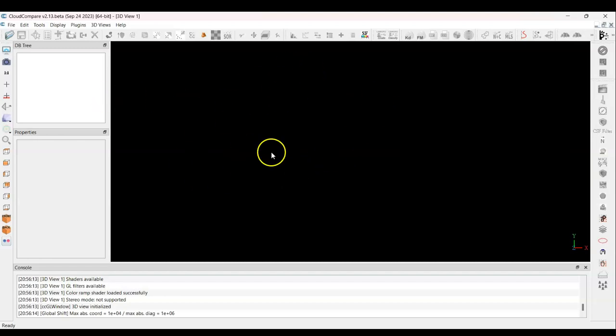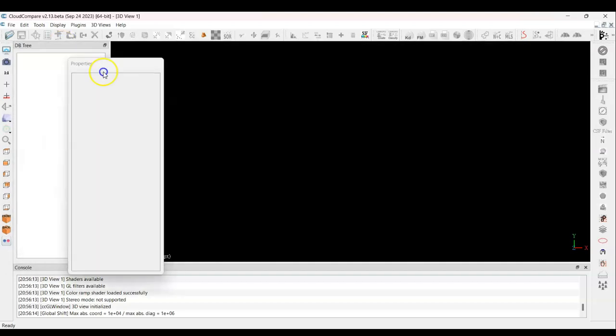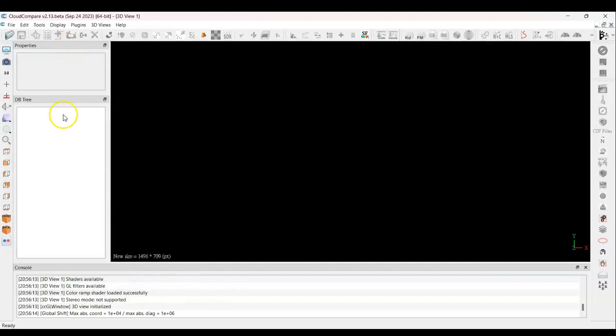So what we have here is the main 3D window. Okay, so that's this guy right here. Then we have what's called the database tree. So that is pretty much a listing of all the different things that you have loaded. So if you load a point cloud, a mesh, whatever you have loaded, they will all be listed here. And any item that you click on here will be listed in the properties. Okay, so this window here where the database tree is, that's going to be a really important window. And you can drag these windows around and do different things.